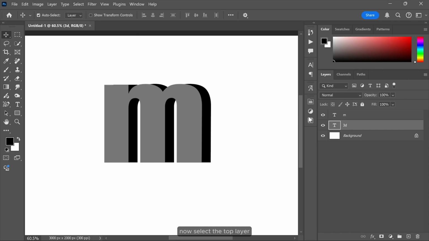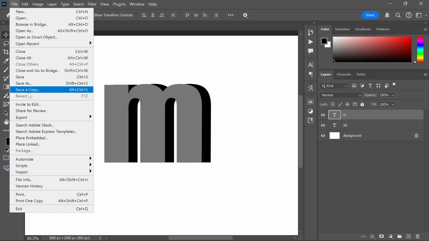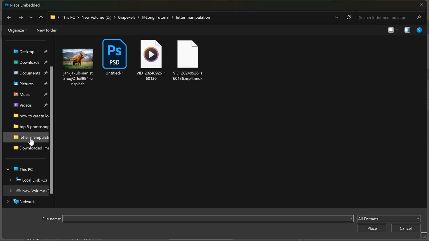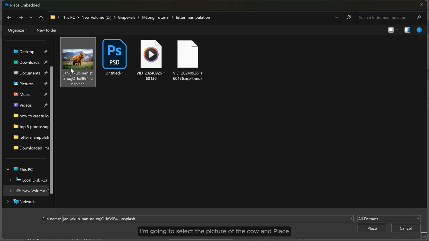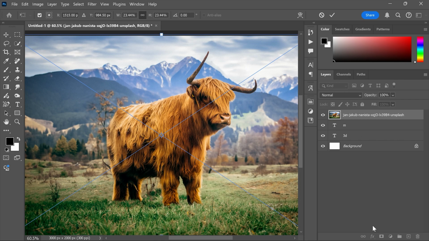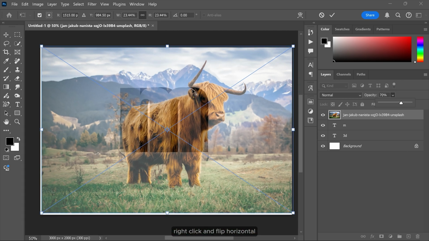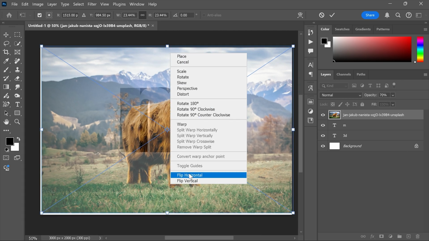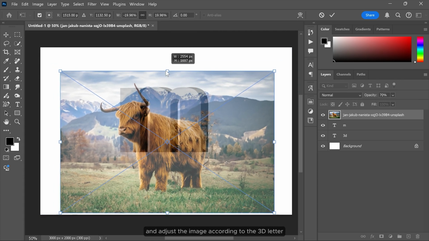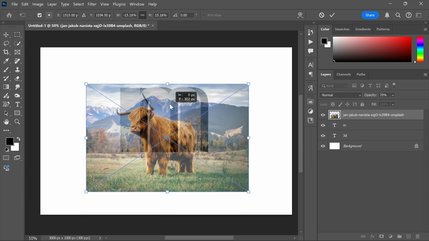Now select the top layer, go to the File menu and choose Place Embedded. I'm going to select the picture of the cow and place it. Now let's reduce the opacity. Right click and flip horizontal. And adjust the image according to the 3D letter like this.